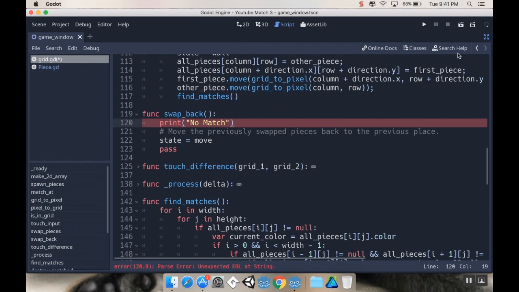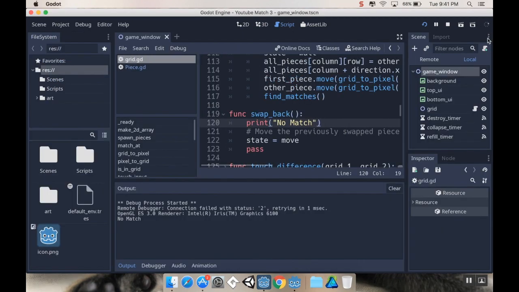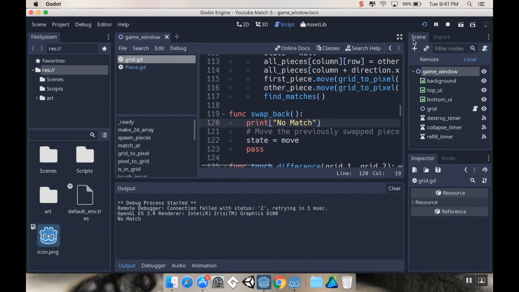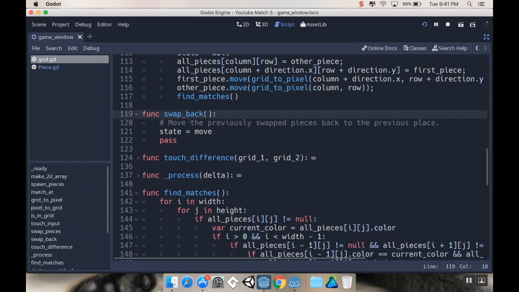Okay, so let's play. And I want to swap two pieces that don't make a match. I don't have my output up and running, so no match. There we go. Didn't do anything with it, but it knew that there wasn't a match. So now, let's get rid of this little debug statement, and let's actually have this function do some stuff.